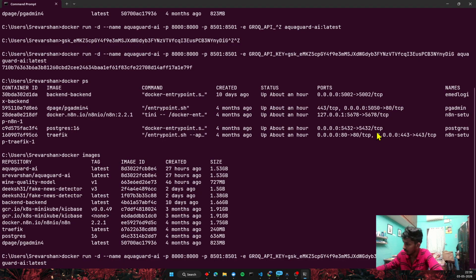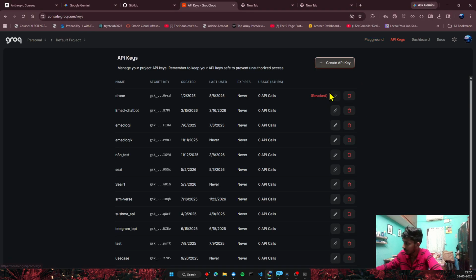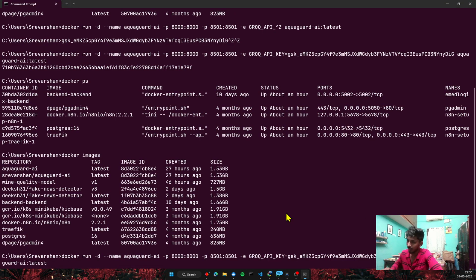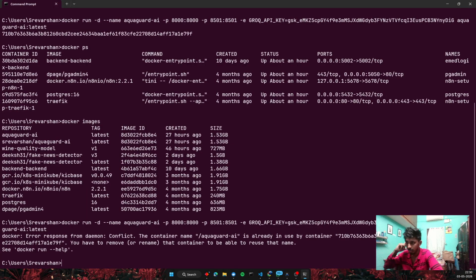So for running this application for the container, we need to specify the Groq API key, which I obtained from the Groq site from the API keys. I generated the API key here. Now I'm going to run this container. See what happens. Conflict, already in use. Oh, I think my container is already in use.